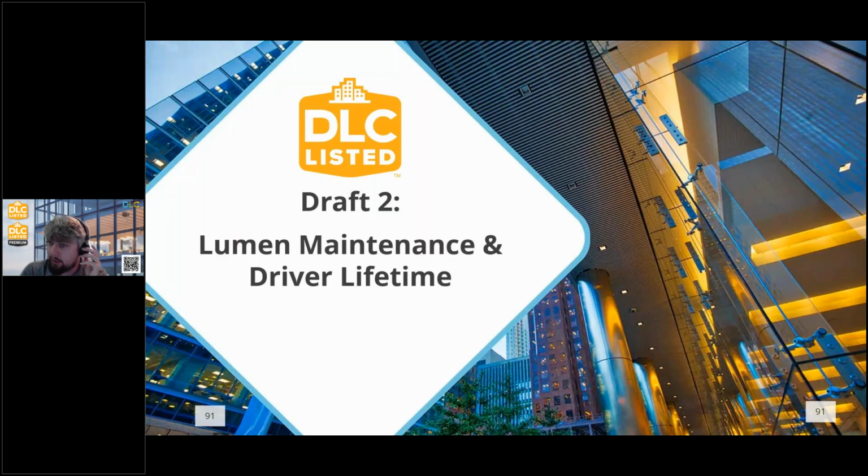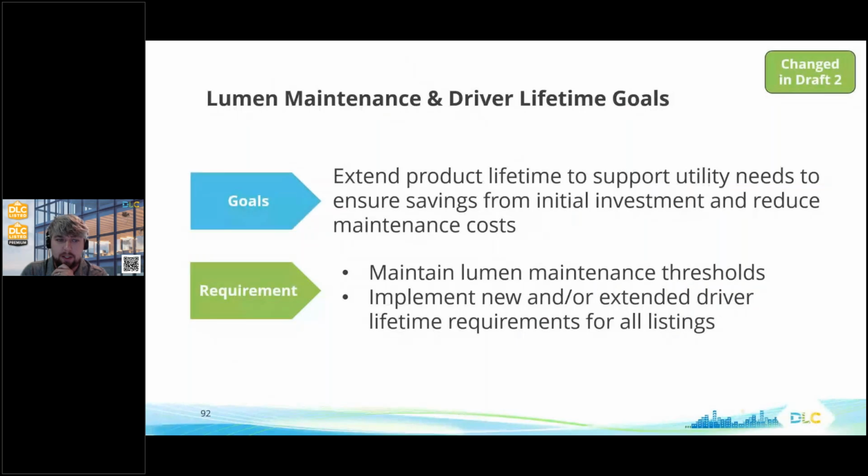So sorry, we can go ahead and go to the next slide. But as I alluded to in the premium section, lifetime and ensuring that those product savings and energy savings are actually realized over the course of the product being used. And having those increased confidence for all products on the SSL QPL, standard driver lifetime is still being maintained in draft 2, just like it was in draft 1. In addition to that, we are implementing that longer premium driver lifetime requirement.